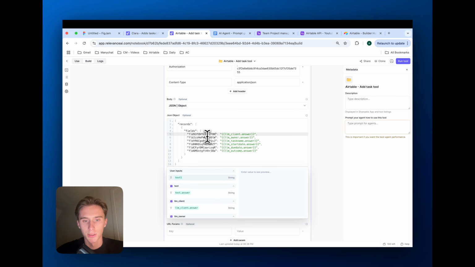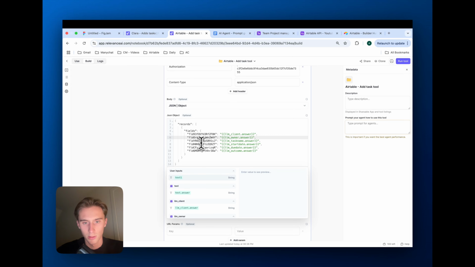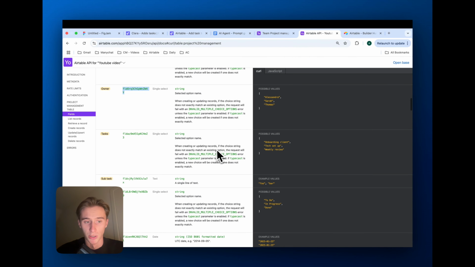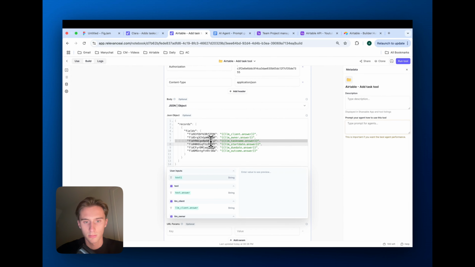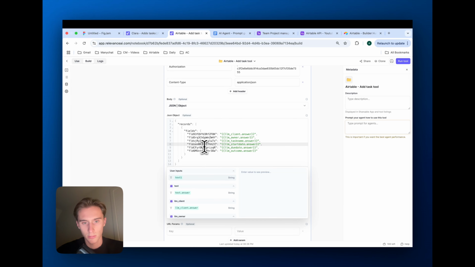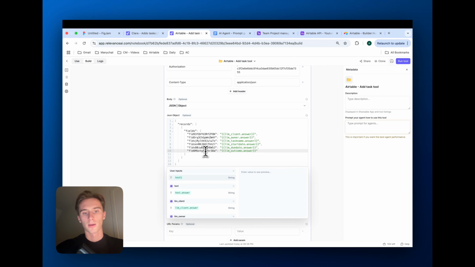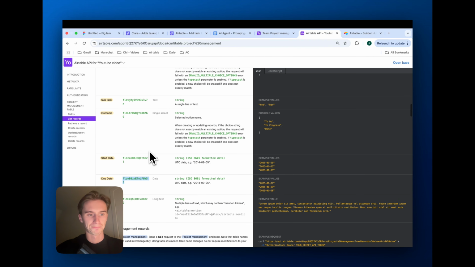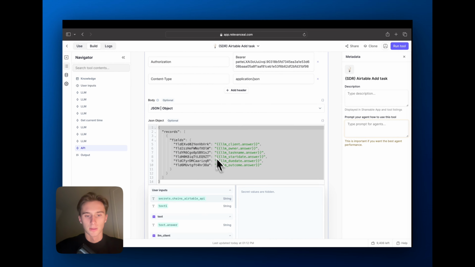So this is the one that we're changing. The owner is this one. The task name, remember, it's not the task, it's the subtask. Then we have the start date. Then we have the due date. And then we have the LLM outcome answer. That's not that important. But yeah, that's it, I believe.